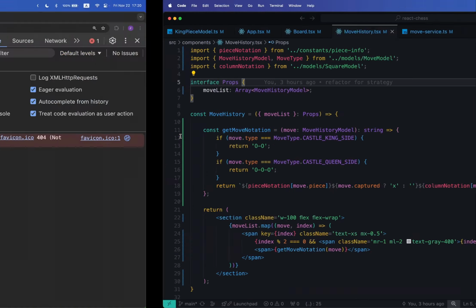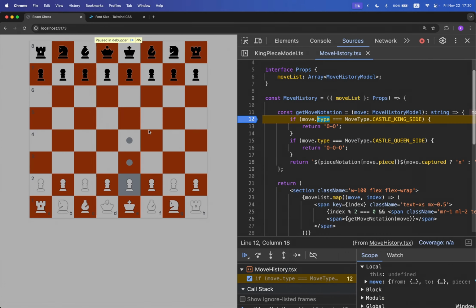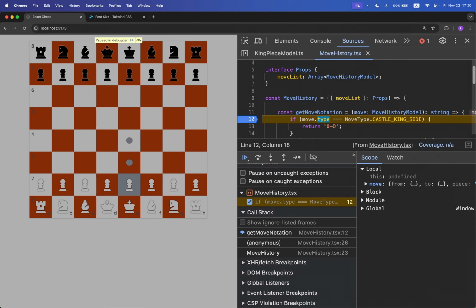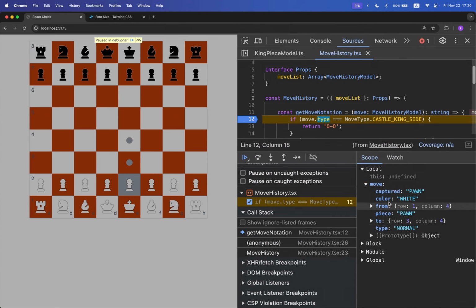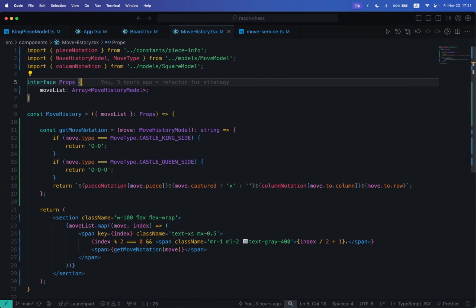So let's go in sources, open here move history, and put a breakpoint. I'm going to refresh our page. I'm going to execute one move. See that in move, it's really hard with this one, but let me try to bring this up. The move that we have here, we have captured, we have a pawn, piece pawn. Yeah, it's always being set, even though it's not meant to be there. So the theory is correct. Now we just need to fix it.